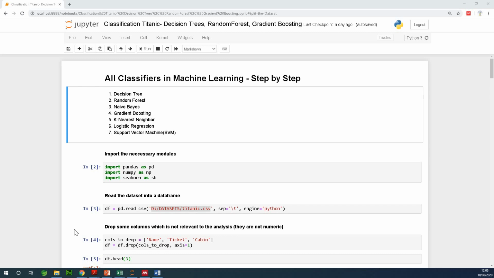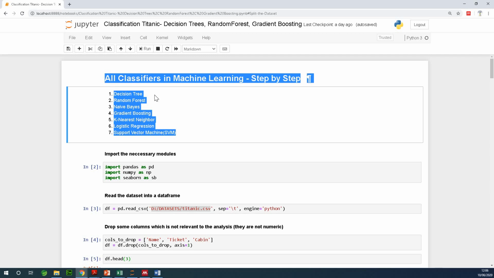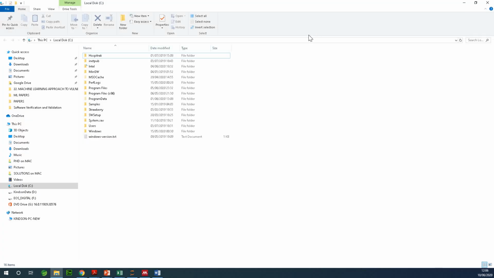My name is Kainton, the Tech Pro, and in this lesson, I'm going to show you how to build all these classifiers step by step with no step skipped. So the focus will be to build classifiers, and we are going to be using the Titanic Dataset.